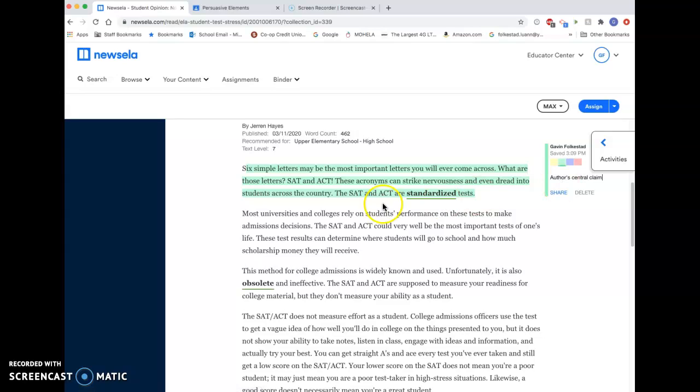You would type in author's central claim for the section that you have highlighted, and then click either share or save. And then what I'll be able to do is for each student article that is finished, I will be able to see what you have highlighted and whether or not it is indeed the author's central claim or the correct pieces of supporting evidence. And again, there should be 2 of those.